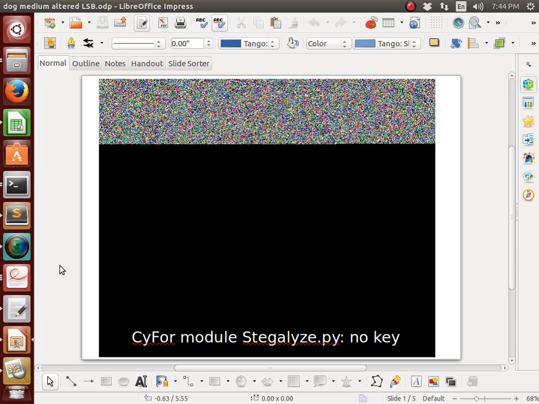So one of them was Stegalize.py that was actually from a Sci4 module from our own Mark previous semester. Without the key, you can see it's just a linear embedding from the top. Also, there's links to where all of these steganography tools can be found in the report as well. So that's the first one.